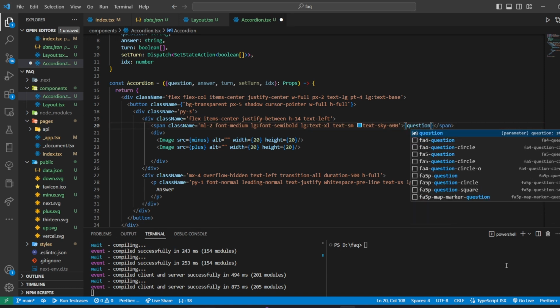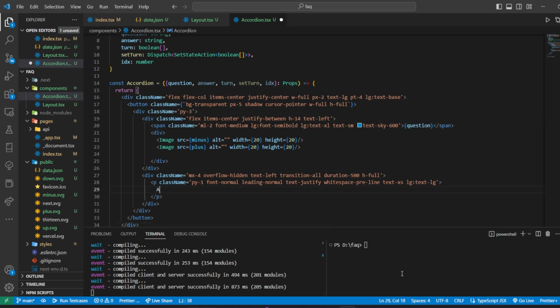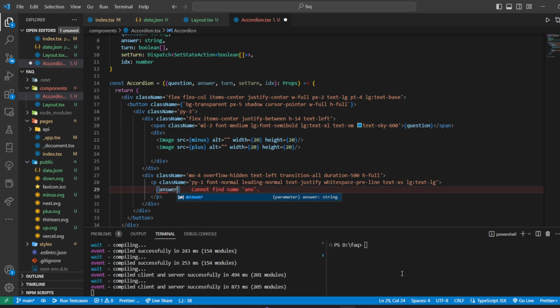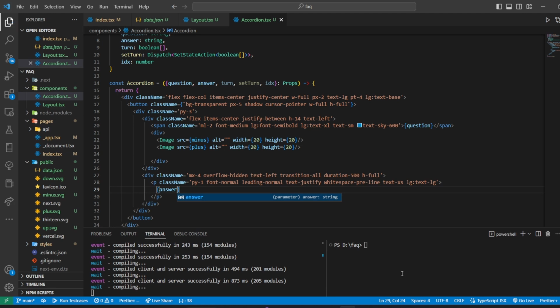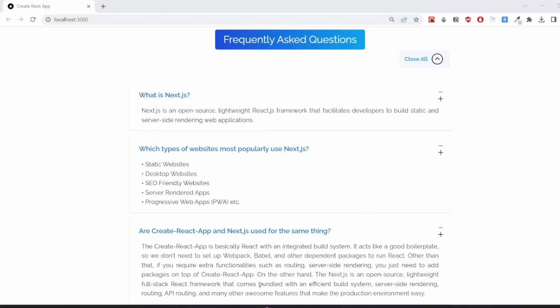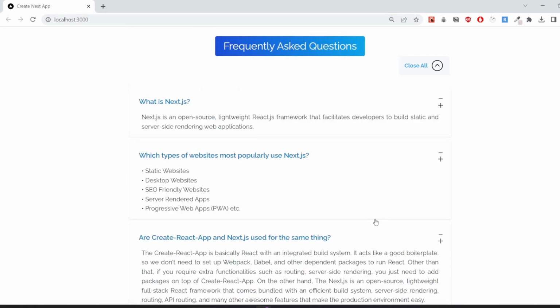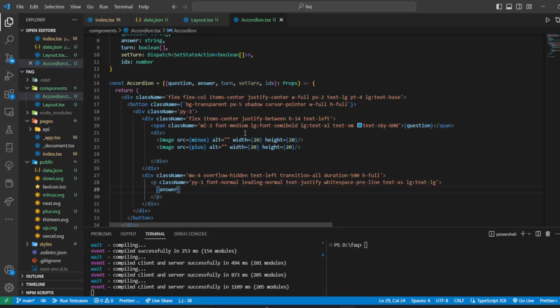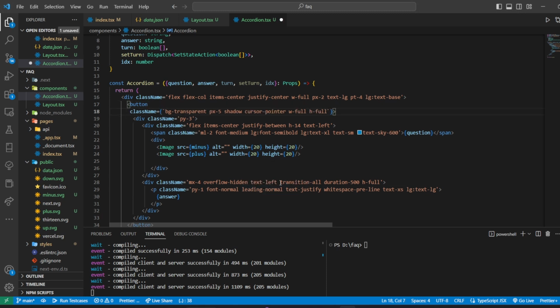Right here, question, answer, and right here, the dynamic answer prop. If I save it, you can see here all the questions and answers are present. Now let us add the functionality. First, I want to give an onClick to the button.